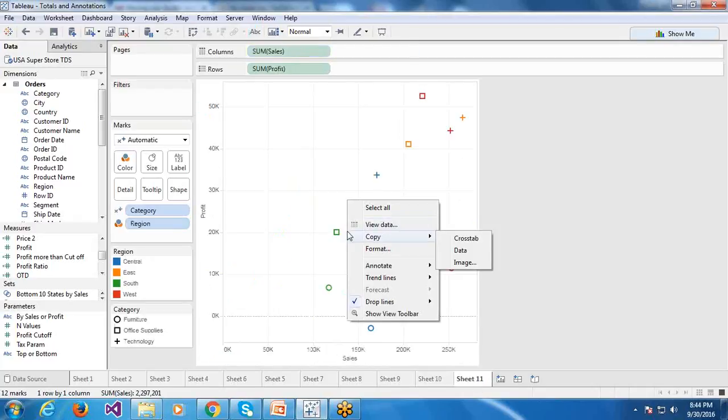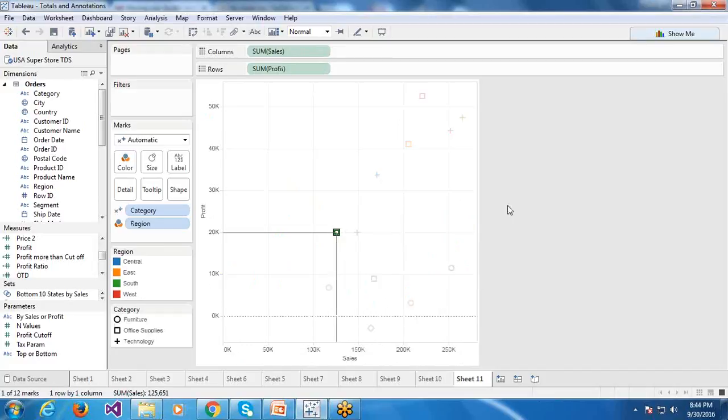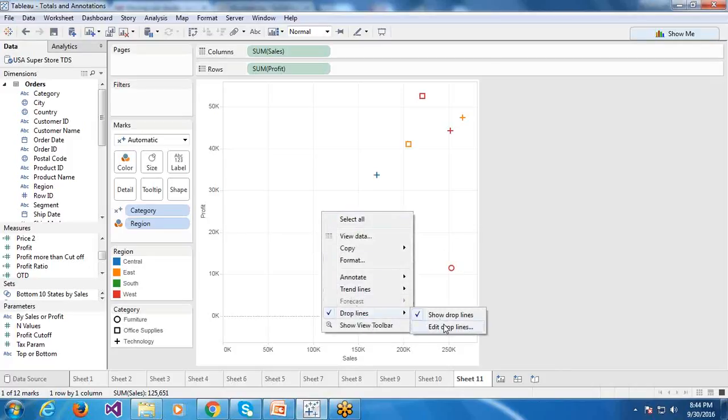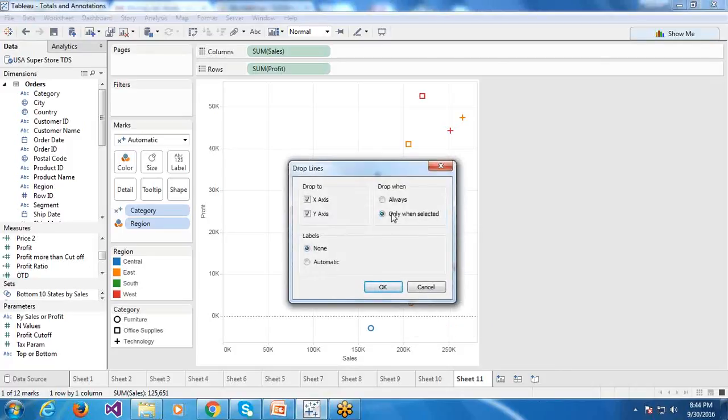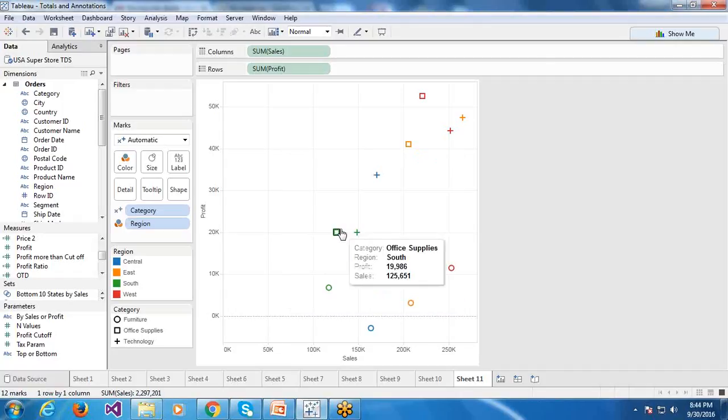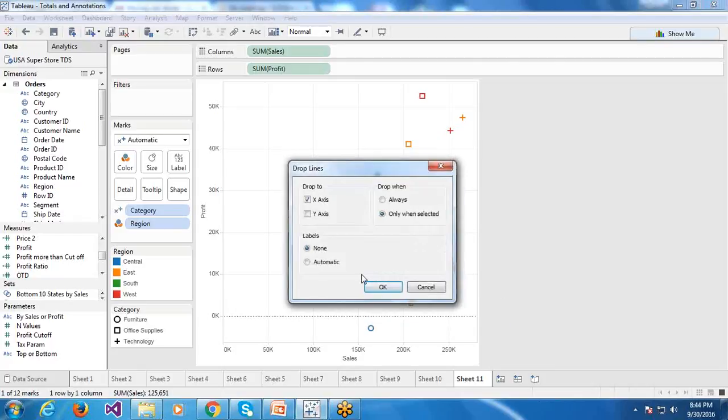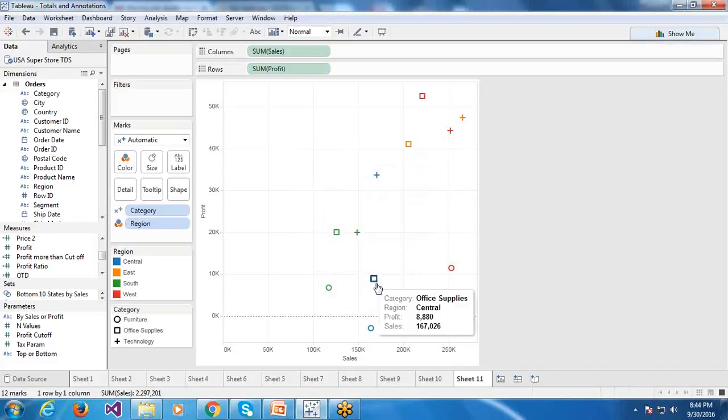Now we have already enabled it, so it will drop the lines for the axis this way. And you can customize it more. Let's say you want to show always, or you want to show only for the x-axis, it will show only for the x-axis. Let's say you want labels, it will show labels also.